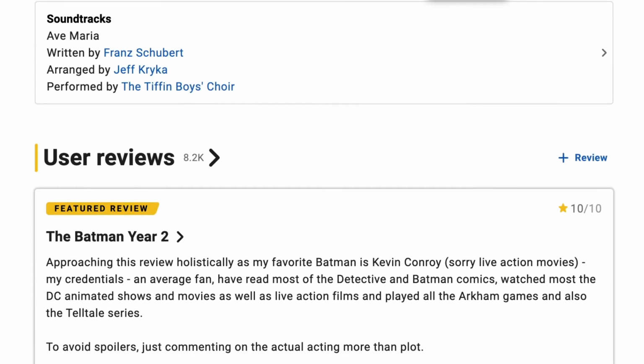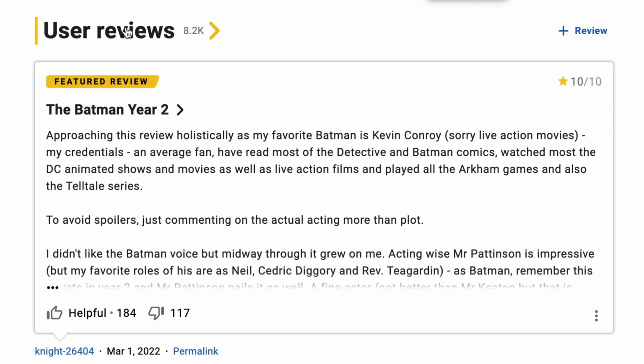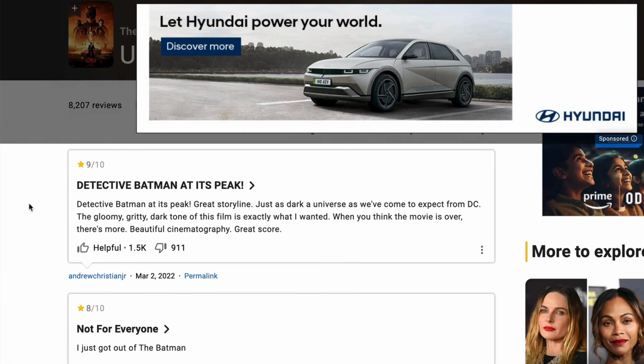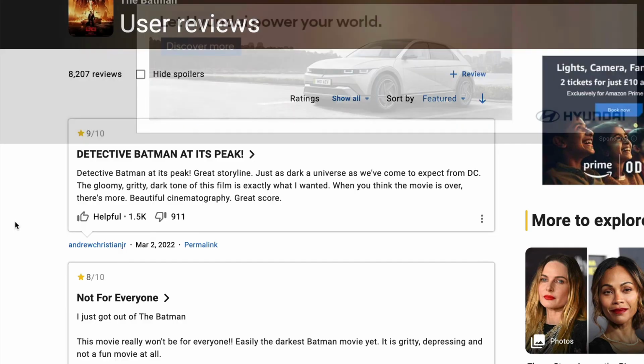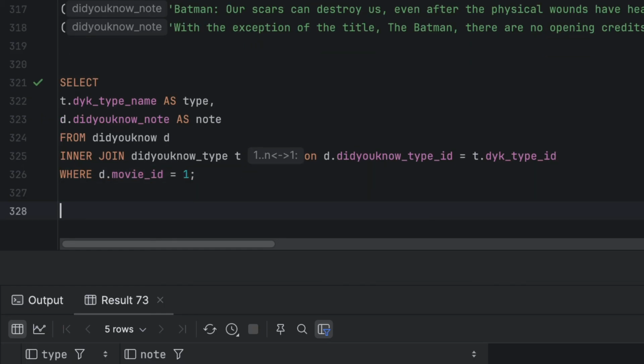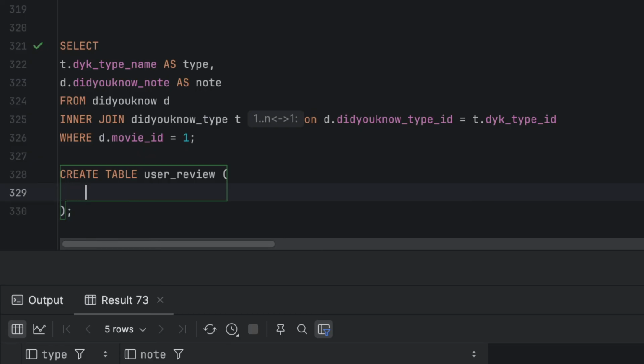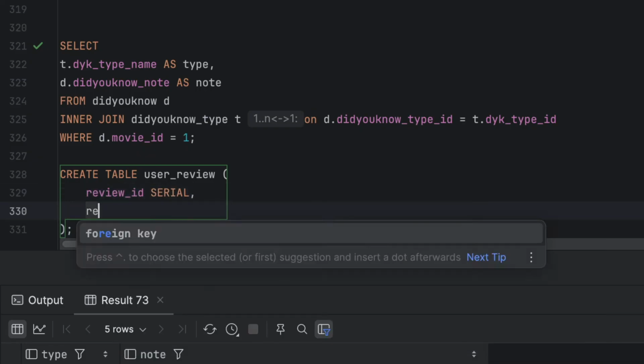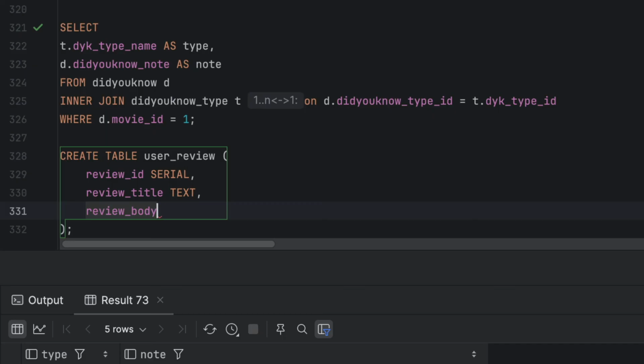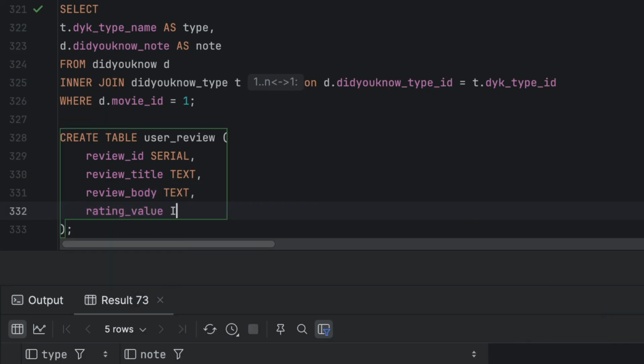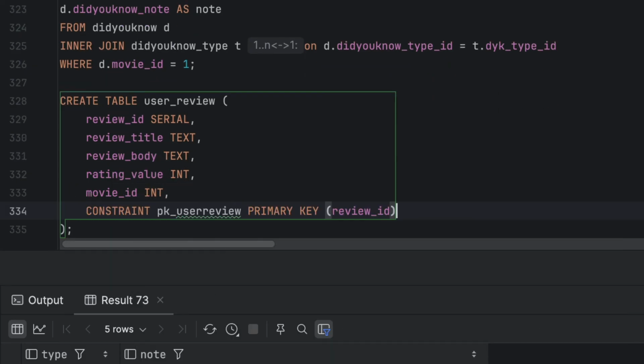The next section is the user reviews. This shows one review where a review has a title, the actual review and a rating. If you click on the user reviews heading, we can see a lot more reviews here. They all follow the same concept. Let's add this to the database. We can create a new table called user review. It will have an ID, title, review body and the number given, which is the rating value. This number is similar to the rating, which is between 1 and 10.